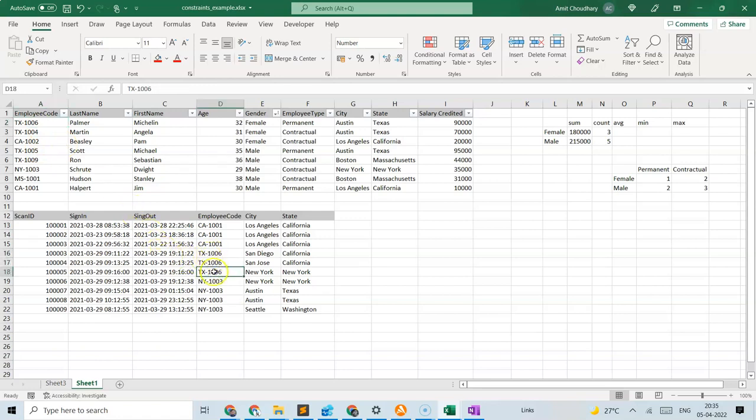So this person has gone three times to the office. TX1004, I don't find an entry here. So this person has not gone to office even once. Same with this guy, not gone to office even once. Again, did not go. This person has gone to office four times. How about this guy? This guy has not gone to office even once. This person has gone to office three times. So we know who has gone to office and who has not.